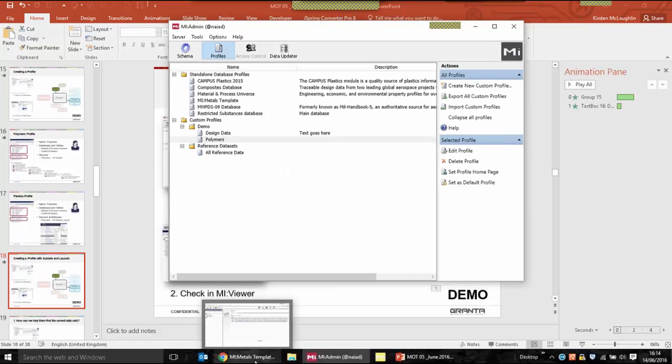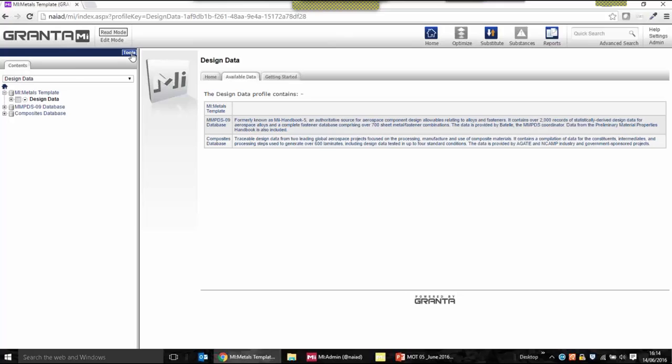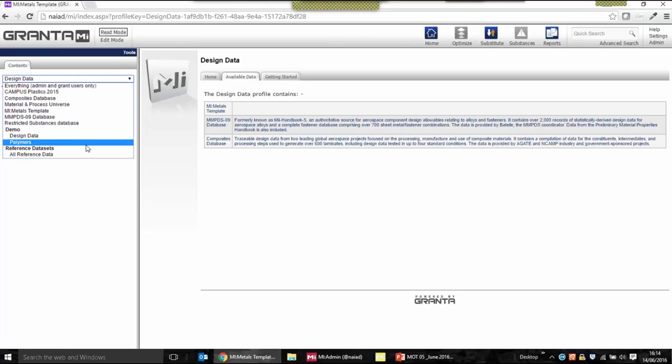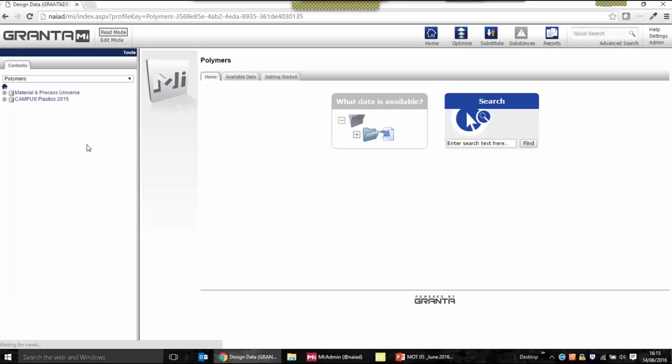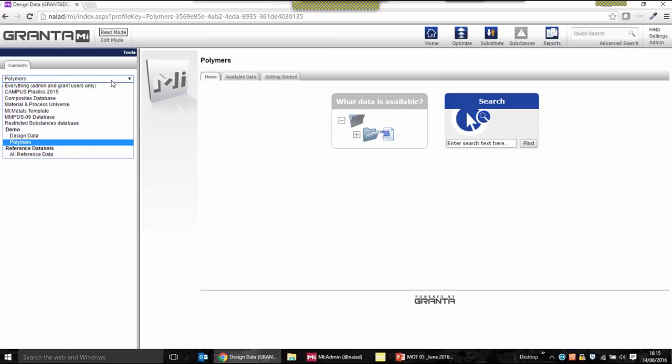If we go back, refresh our tree again, and there we go. We have our new polymers profile. So we now have profiles particular to all three of our users. We have a polymers profile for the person who's interested in the polymer properties. We have the design data profile for somebody who's restricted to just using design data. And we have our composites database profile for the user who wants to upload some composites data.